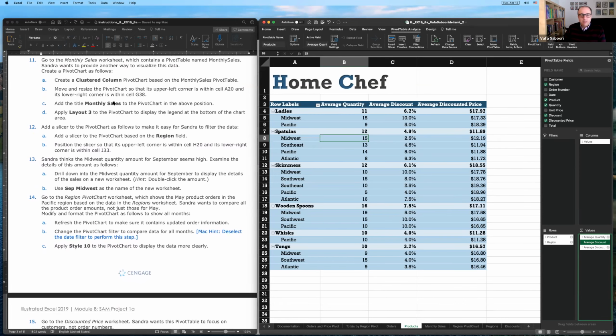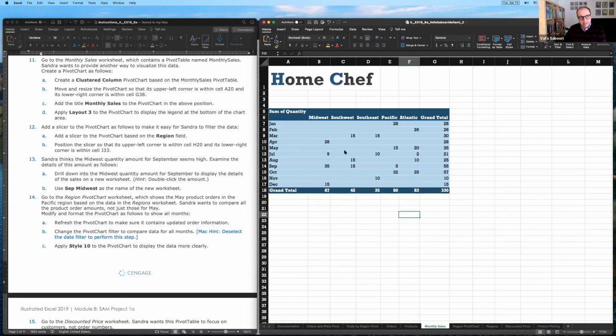Step 11, go to the monthly sales worksheet. Okay, so let's go here to monthly sales. Again, you see here we have a little pre-built pivot table, which contains a pivot table named monthly sales. Sandra wants to provide another way to visualize this data. Create a pivot chart as follows. Okay, so we are building a pivot chart again. Create a clustered column pivot chart based on the monthly sales pivot table.